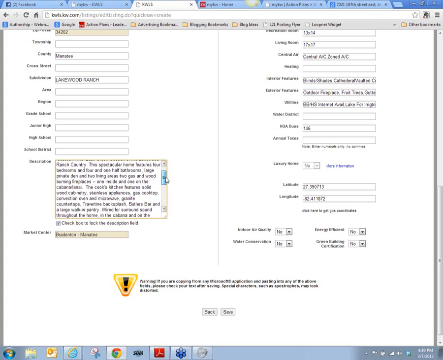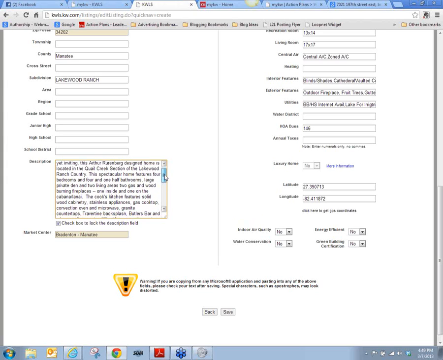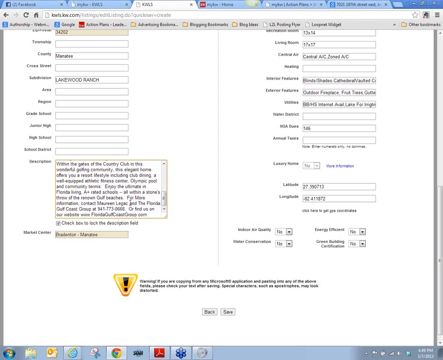The other thing you're allowed to do is at the bottom, and by the way, if it's a short sale, you don't have to have short sale first. That's an MLS rule. You could put official listing agent first. You want anyone who sees this on any other site to know that you're the listing agent. At the bottom, for more information, contact Maureen Legas and the Florida Gulf Coast Group at, or find us on our website. Put that in the description, because this is your information being pushed out on the internet.